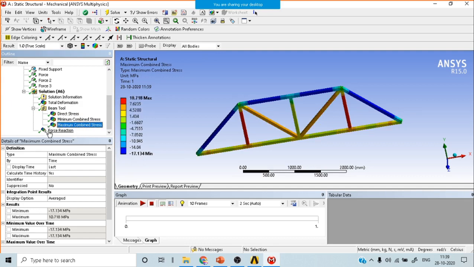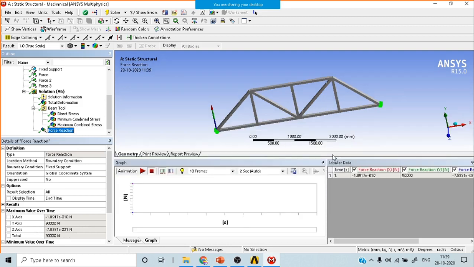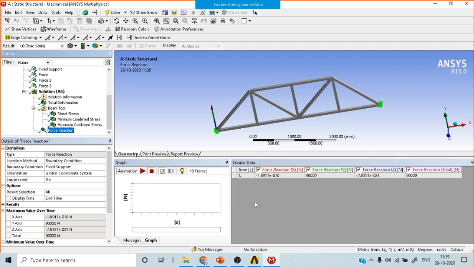So you want to see the reaction. How much reaction did we get? Altogether, we applied 30 plus 30 plus 30, these three forces, altogether 90 kilonewton. If you select this particular point and look at the force reaction, in x direction it is almost equal to 0. But in y direction, you got 90 kilonewton. In z direction also, somewhere it is almost 0.